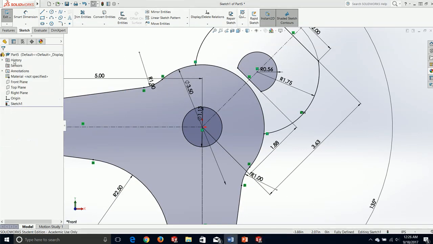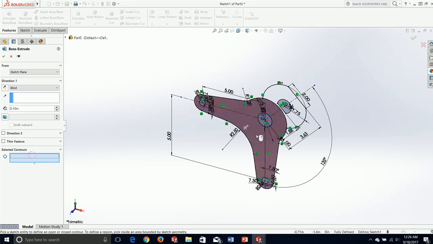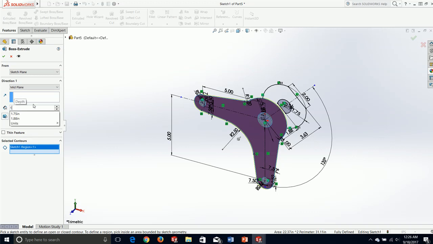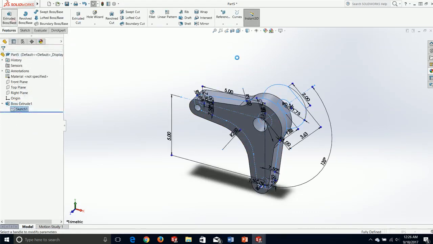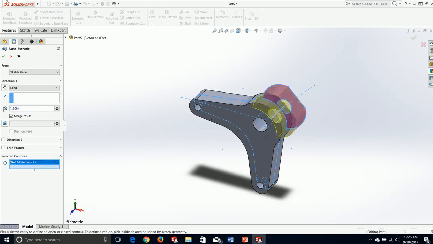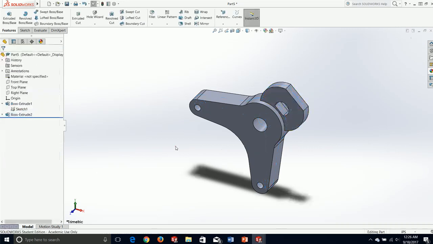Alright, so now we're going to go ahead and extrude. We're going to go to, let's see, features, extrude boss base. We're going to extrude this contour mid-plane, 1.5. Okay. We'll do the same thing. This contour is mid-plane 0.75. There we go.